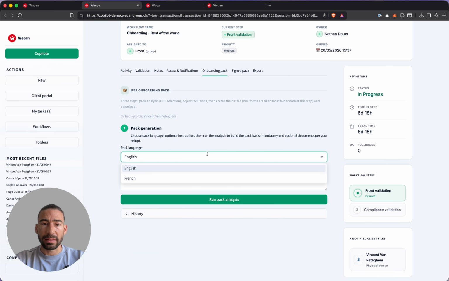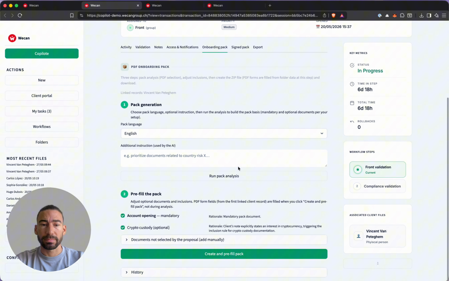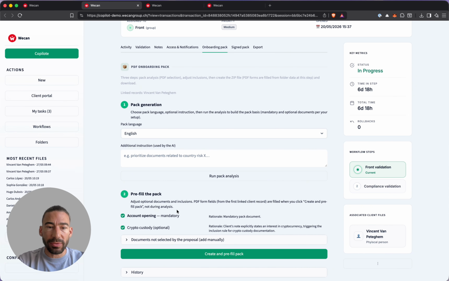I can select the language of this onboarding pack, and based on the data available in the client file, it will create the appropriate onboarding pack, including the right documents. The pack was generated and contains one mandatory document, and it also added an optional document based on the note that was added in the client profile.